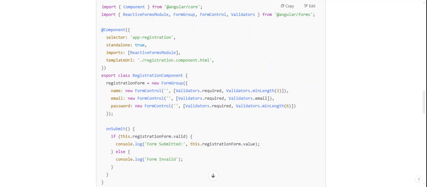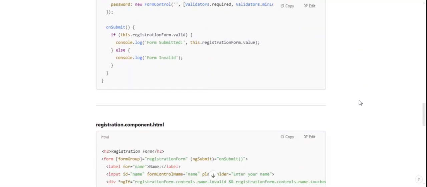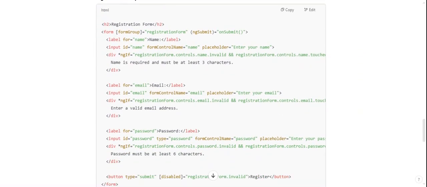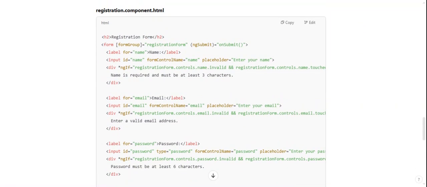We are using the FormGroup and FormControl classes to define our form structure, and each field will have its own validation, and the form itself is wrapped in a FormGroup. So this is just the HTML file. This is how we can make our reactive form in the application.